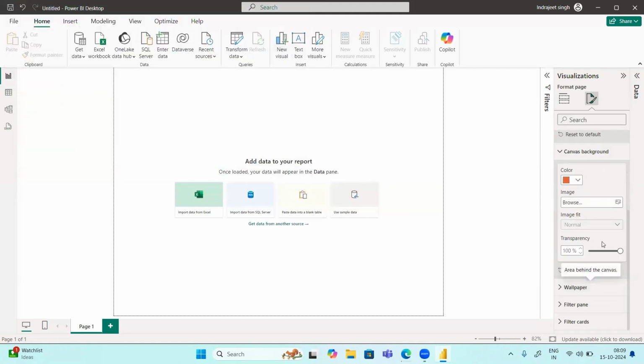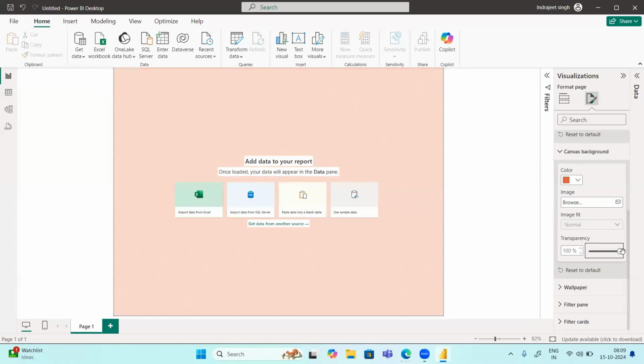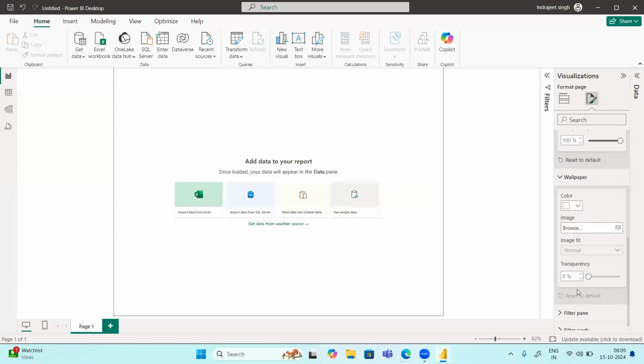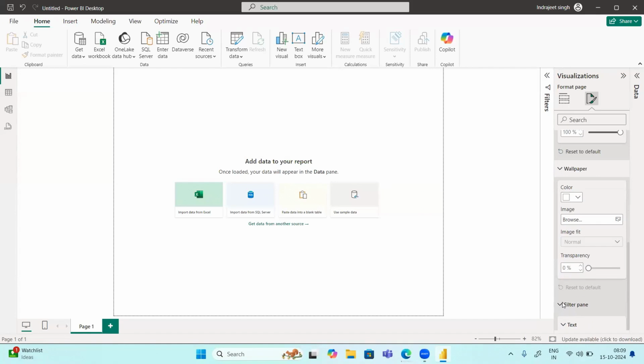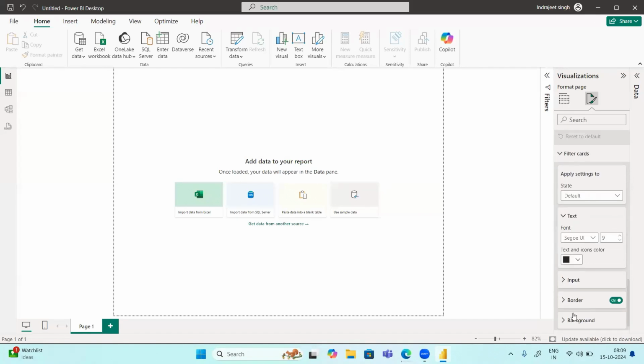So you can set the transparency. Look, the background color of the page has changed. If you make it 100% transparent, then it will obviously be white because we made it 100% transparent. Okay. So here you can add wallpaper. There is the filter pane. So these are all the options which are there.